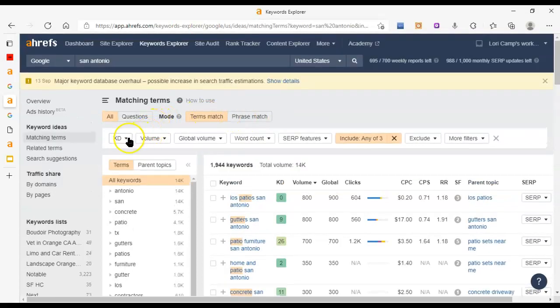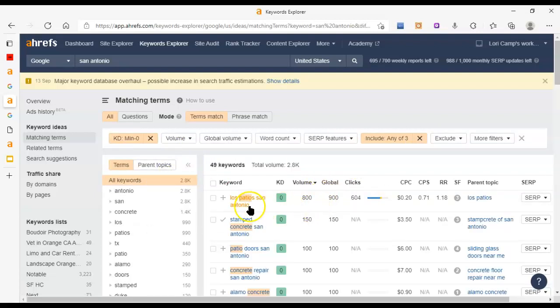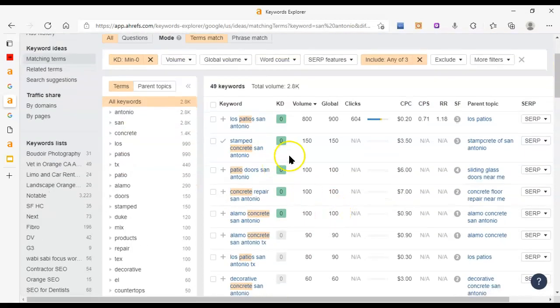if I go up here and click on make the KD max 0, that's how I came across this one here, Stamped Concrete San Antonio. So that one's pretty cool because it's got 150 people searching for it each month. And there's no way you could handle all 150 jobs, right, every month. That would be insane. So there's definitely plenty to be found there.